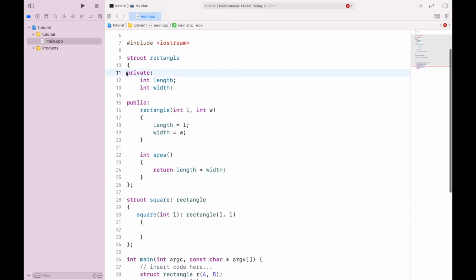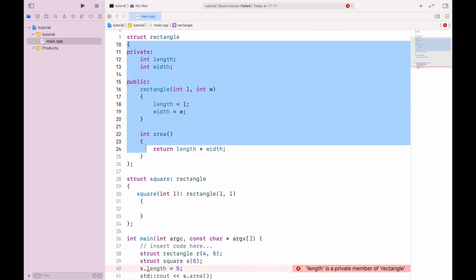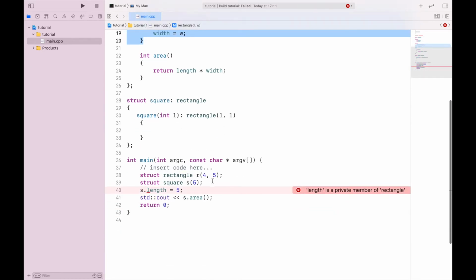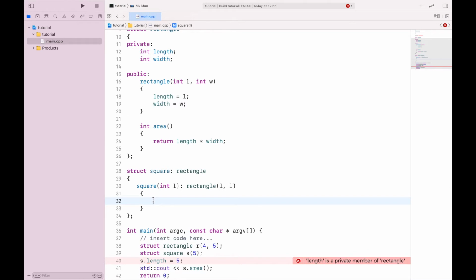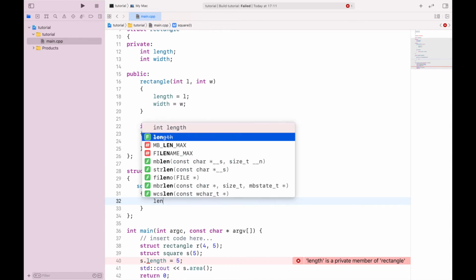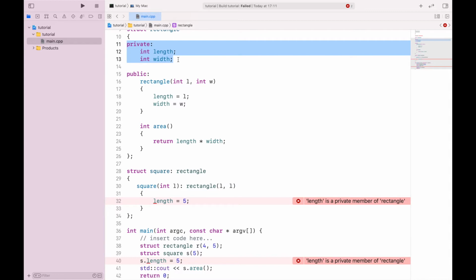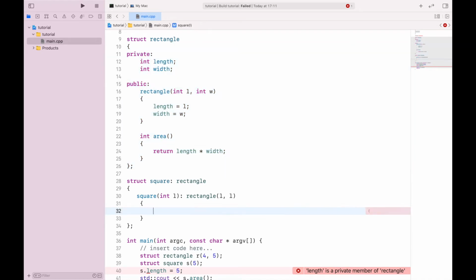So by specifying that length and width are private to the rectangle, it makes it so that you're only able to access them from within the structure itself. It has to be within this block of code in order for me to manipulate these. And now since my constructor is public, I can call the constructor out here, which allows me to access length and width indirectly. And this holds true with the square as well. I can't in square say length equals 5, as you saw it was crossed out there. So these private variables are only accessible from within the rectangle struct itself. So I'm going to clear that out.